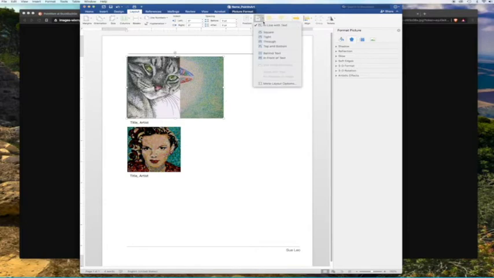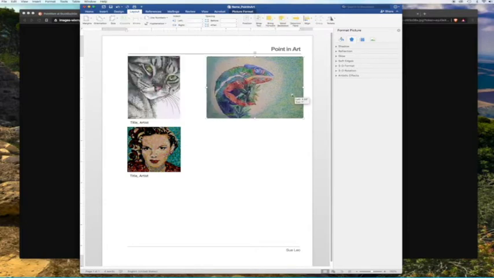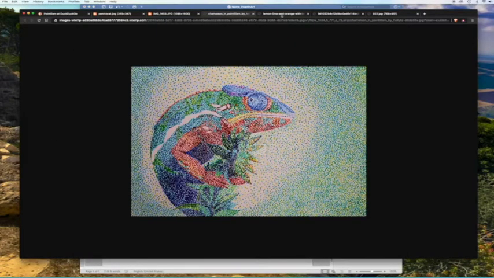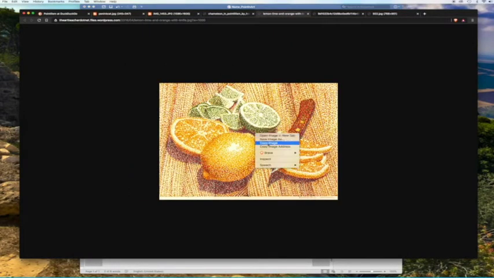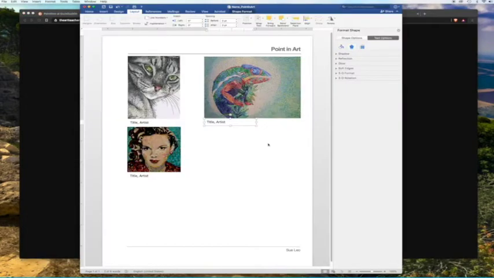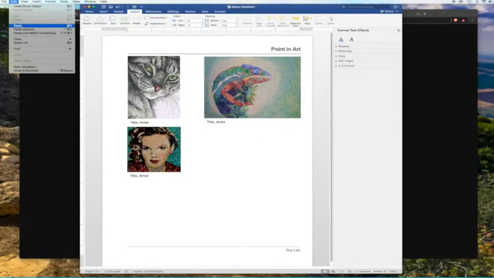So here, wrap text, in front of text. I'm going to move him, maybe position him on the corner here. Go to my next guy. I have this one, copy image. I'm going to toggle over to the document. I'm going to say paste special.